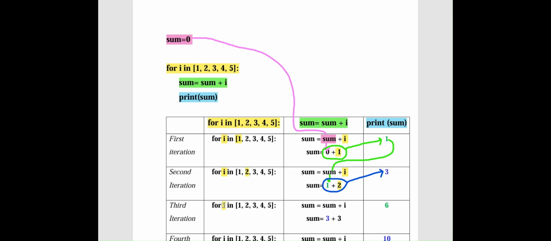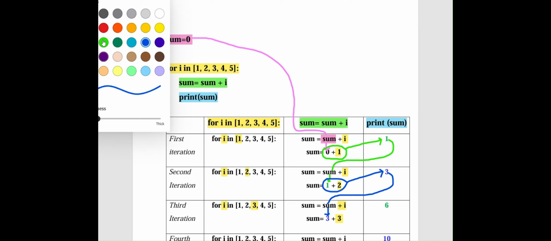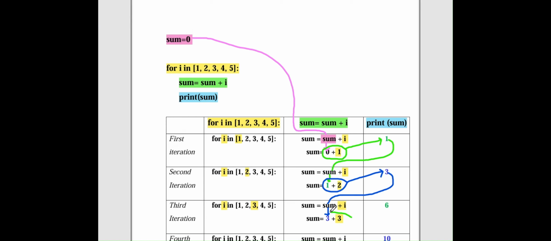In the third iteration, i should be 3, and in the rest of the code, wherever we see i, it should also be 3. Now, we need the value of this sum. In the third iteration, it should be 3 because after completing the second iteration, the value of sum updated from 1 to 3. Now, the sum of 3 and 3, that means 6, should be printed, and also the updated value of sum, that means 6, is stored back into sum.